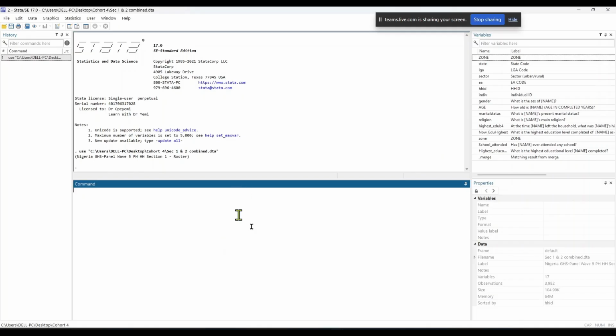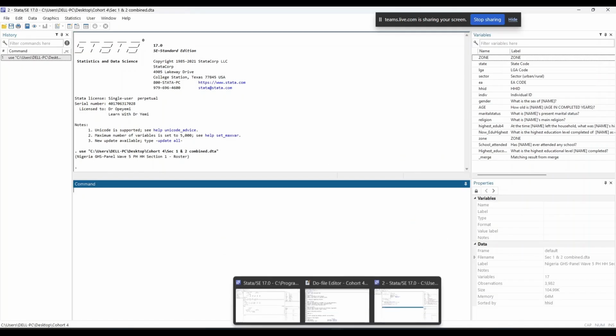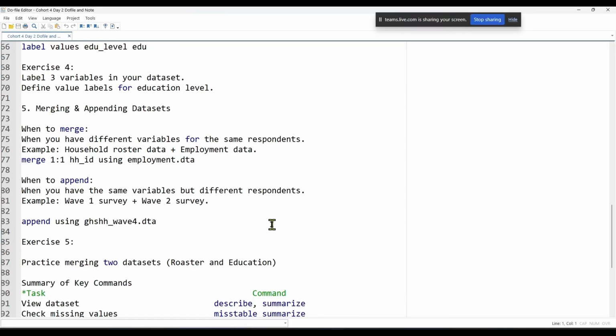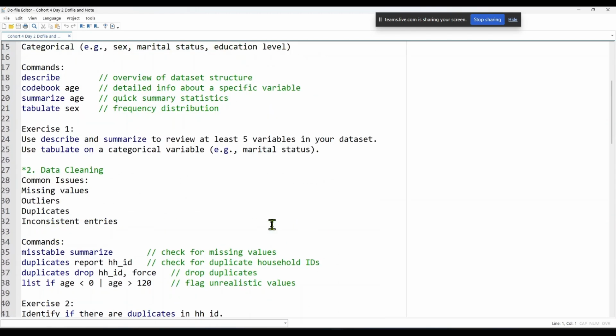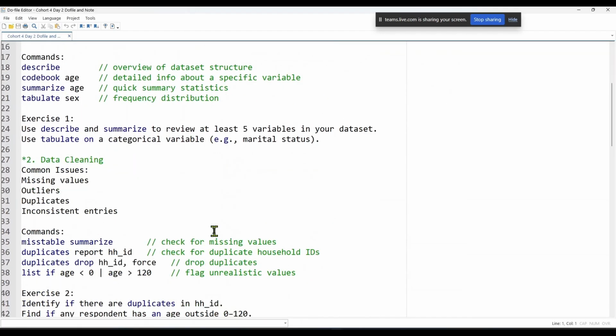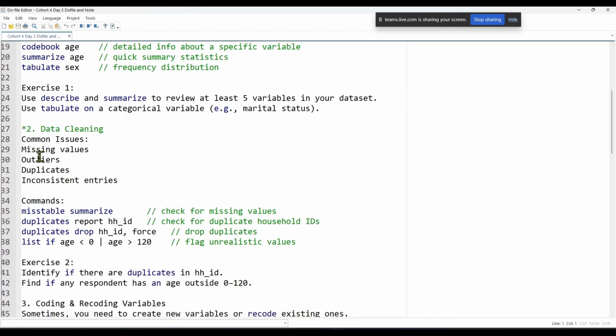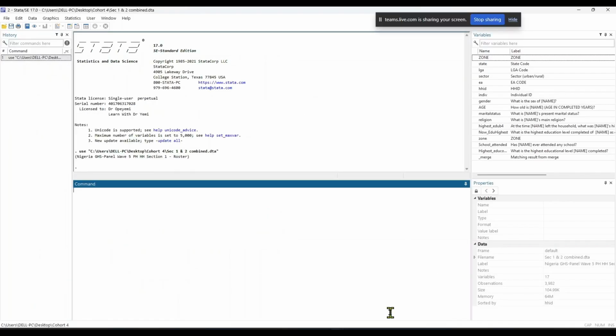So can we now start? This is combined data set. I want us to move to data cleaning. Okay, and I've explained what this means, that this is what we normally look out for. Is there missing value? And this is command. The command for missing value is to type misstable summarize. Let me go and type it so that anybody following me will also type. So misstable summarize.